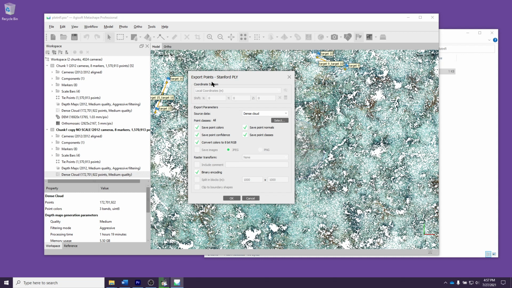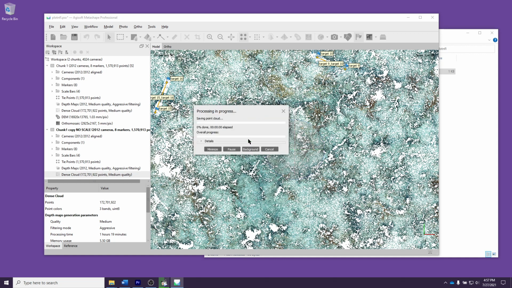Finally, check the coordinate system. It should say local coordinates meters. If it's grayed out like it is here, then you're all set. But if you have georeferenced your model to UTM or some other coordinate system, then you need to reset it here to use local coordinates. Finally, click OK to start the export.